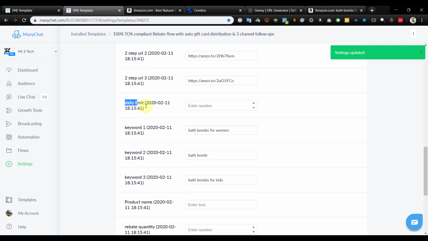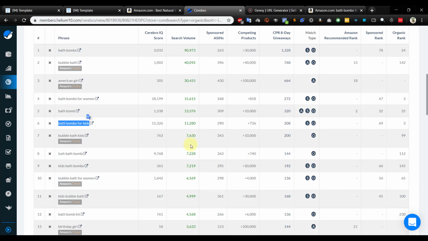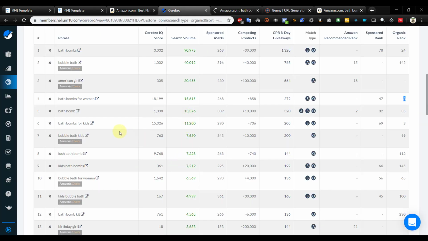Now we need to set up the daily limit. The daily limit means the amount of giveaways that you want to do per day. Actually, let's calculate the amount of giveaways that we need to do in total. The product's rank for this keyword is 3. So we probably don't need to rank for this keyword, but let's imagine that we needed to. Since the product rank is 3, that means it should be the third listing, but actually the Cerebro data, ranking data, is not accurate.